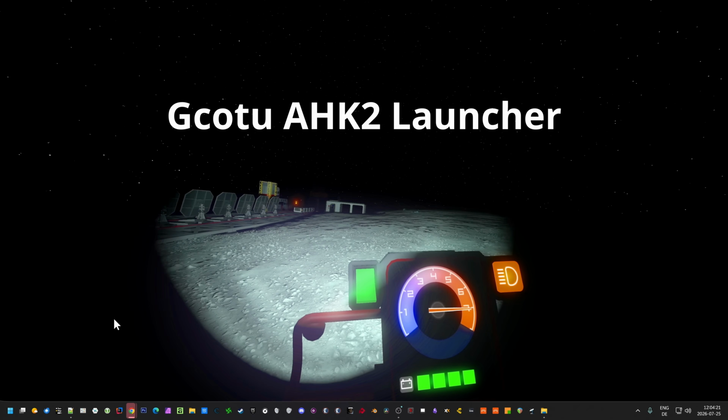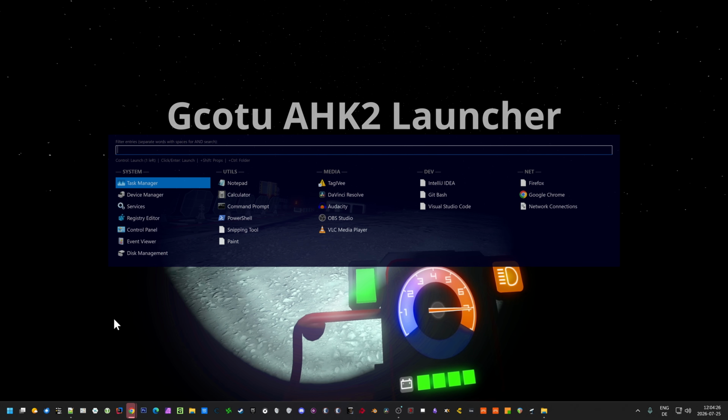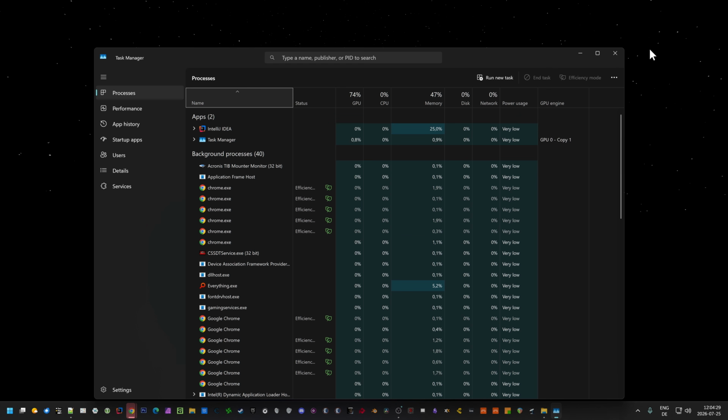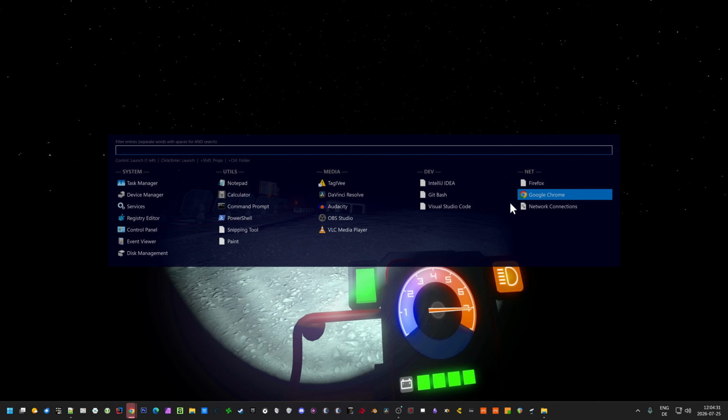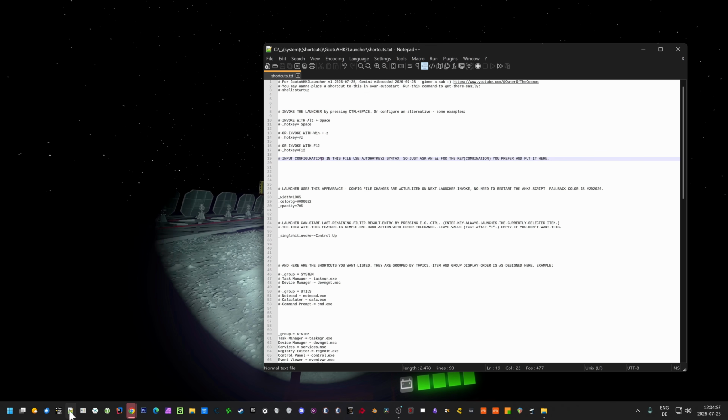My taskbar was getting a bit cluttered with icons, and so this morning I thought there must be a better solution. And there is. This thing here is the launcher I made, vibe-coded with Google Gemini, and as you can see we have groups here: system, utils, media. You can configure them yourself.